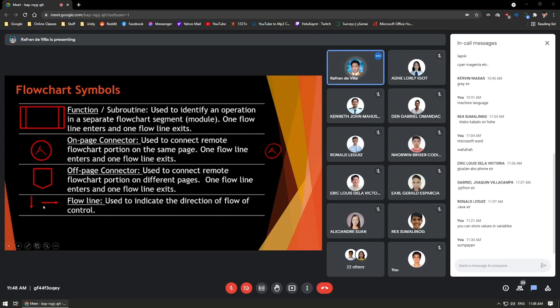And of course, naa tay gitawag nga flow line. Okay? So how will you know if it's a flow line? So a flow line must have a direction as indicated by your arrow as to where it is supposed to be going. So very common siya sa sequential nga structure. Okay? So usually when creating a flowchart, ang direction sa flow sa program would be from top to bottom, then left to right. Okay?